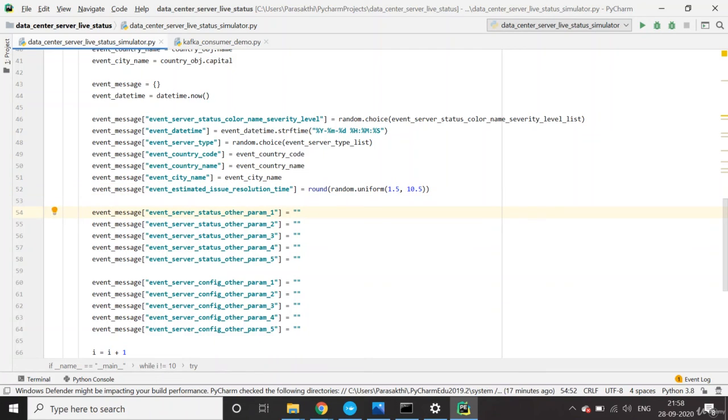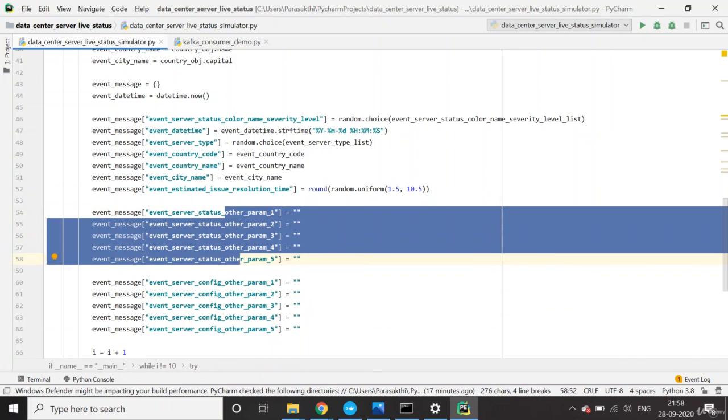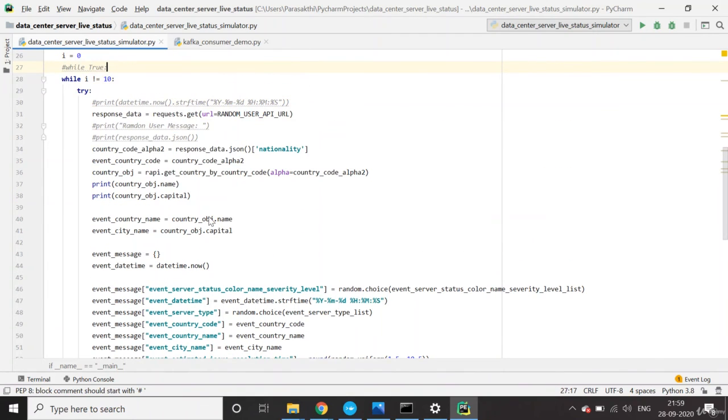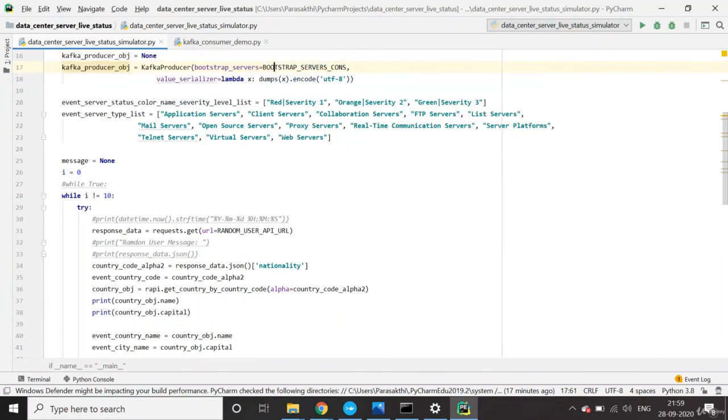Okay, and we are not going to contain the information as of now for these properties, like status, other parameters 1 2 3 4 5, and server configuration. Those are the things I'm not going to pass, but I'm going to pass this field so that this schema can be considered for future development. Okay, so first, I'm going to run this in a while loop. Just for testing purposes, I'm just going to send 10 messages.